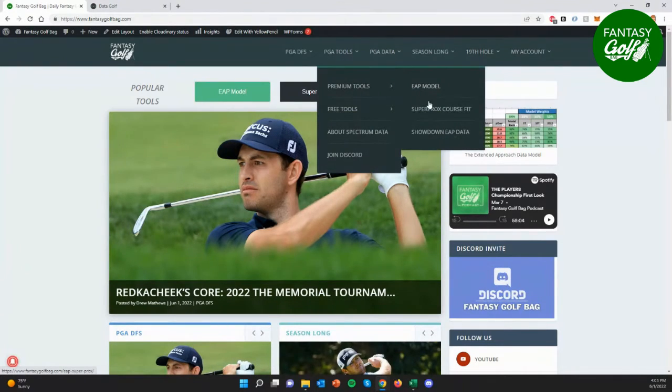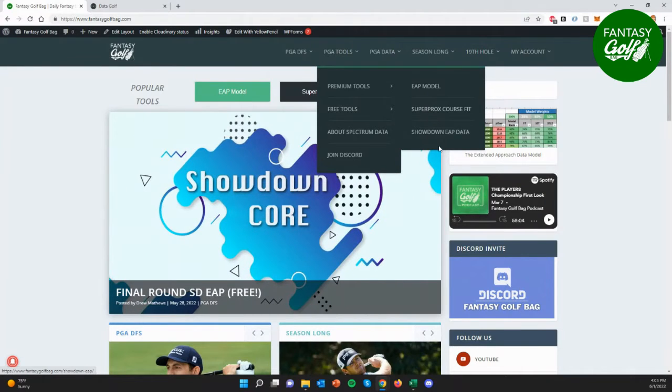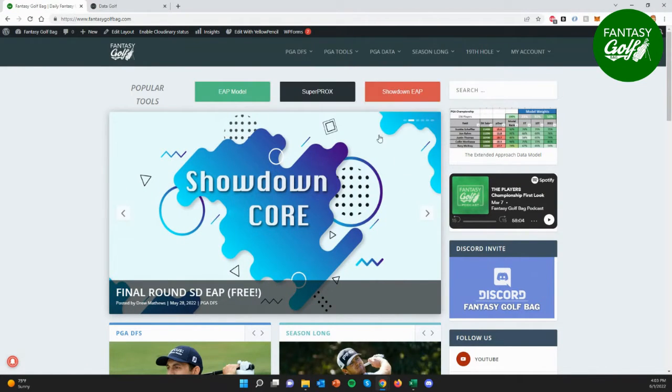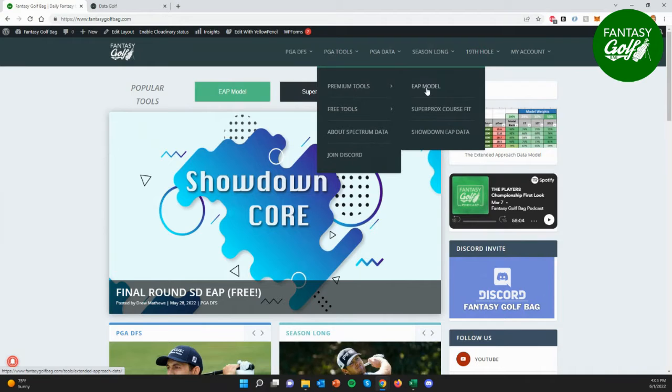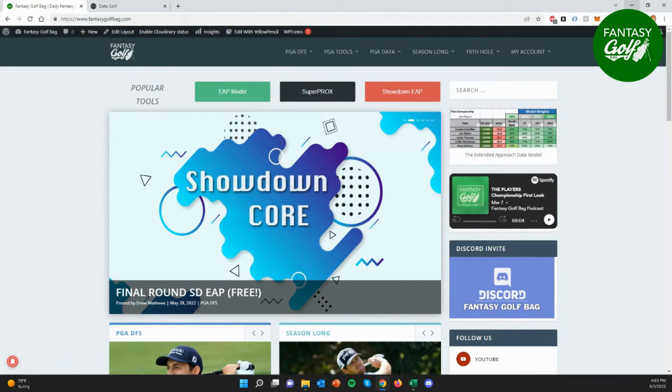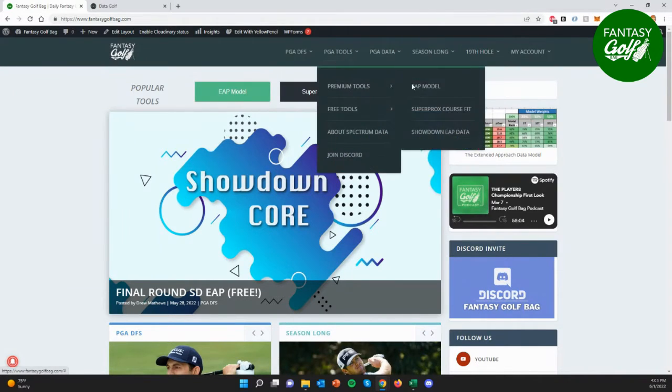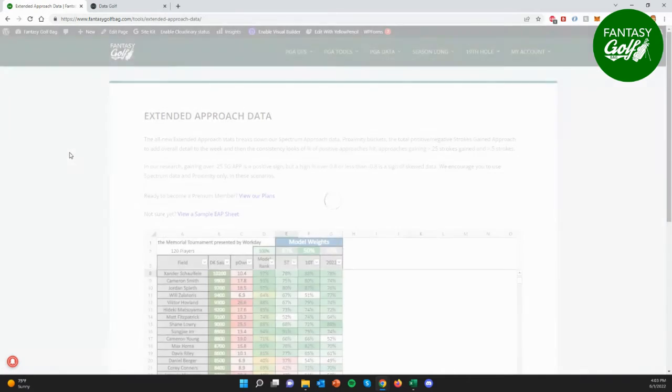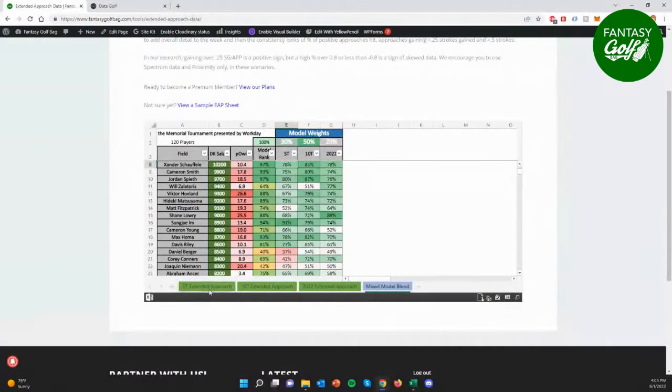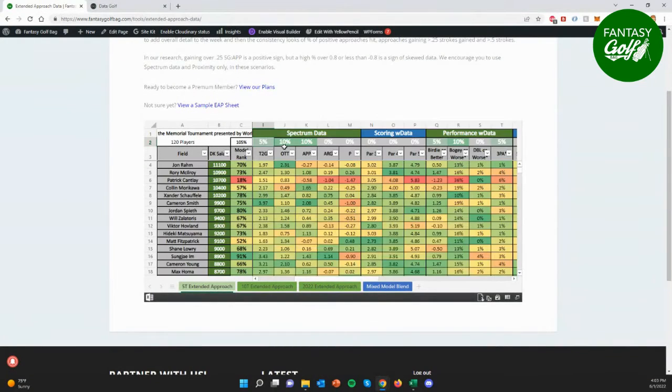And then the other premium tools are the Super Procs and the Showdown EAP, which we're not going to cover in this. We're just going to cover the EAP model. So if you go to the EAP model, I'll walk you through it. There's an opportunity to use it through the website. I don't recommend it. You can certainly do it. You can come in here and mess with your weights, whatever you want to do.